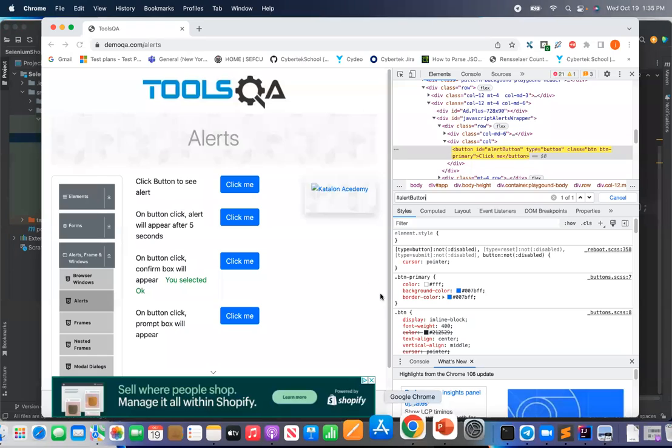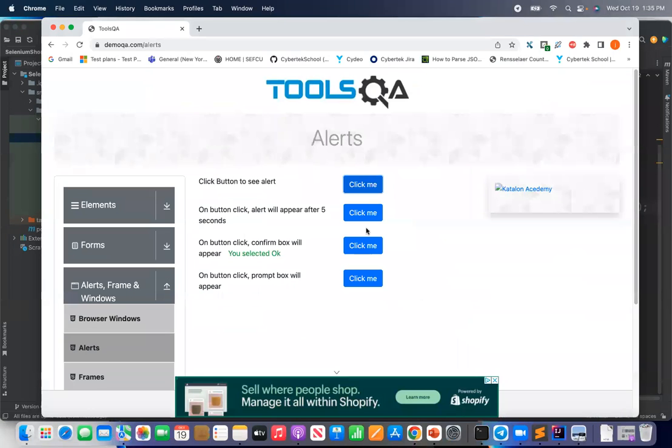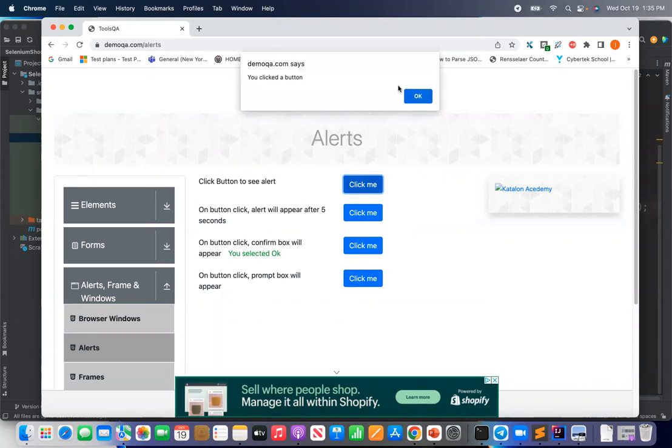So let's actually go to the website. This is the website I'm going to use for this tutorial, and these are the alerts. So this is the alert, and when I click on it, you see that there is a box. So a box opens. This is an alert that gives you a notification. It says, okay, you clicked on the button. So now how can we automate this?